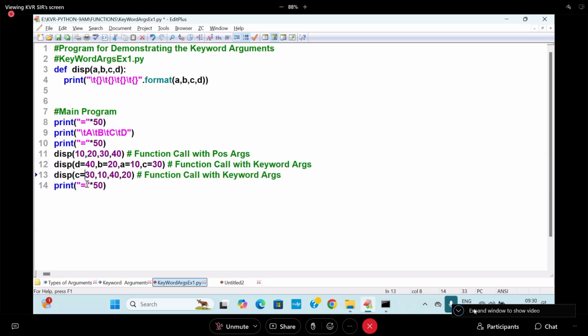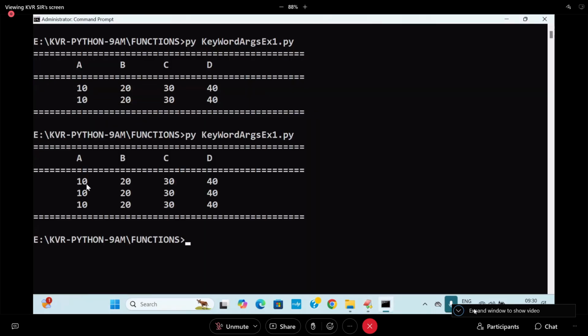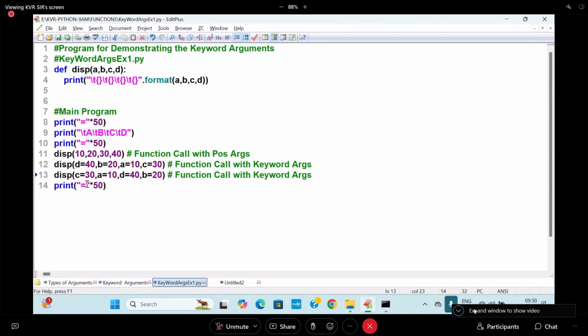C equal to, A equal to, B equal to, D equal to. Execute it. Is it mapping correctly or not? Yes. Is it a very useful technique or not? Yes. This is also passing specific data, but irrespective of the order, I am passing correctly. Whatever formal parameters you are using, the same formal parameters I am using.